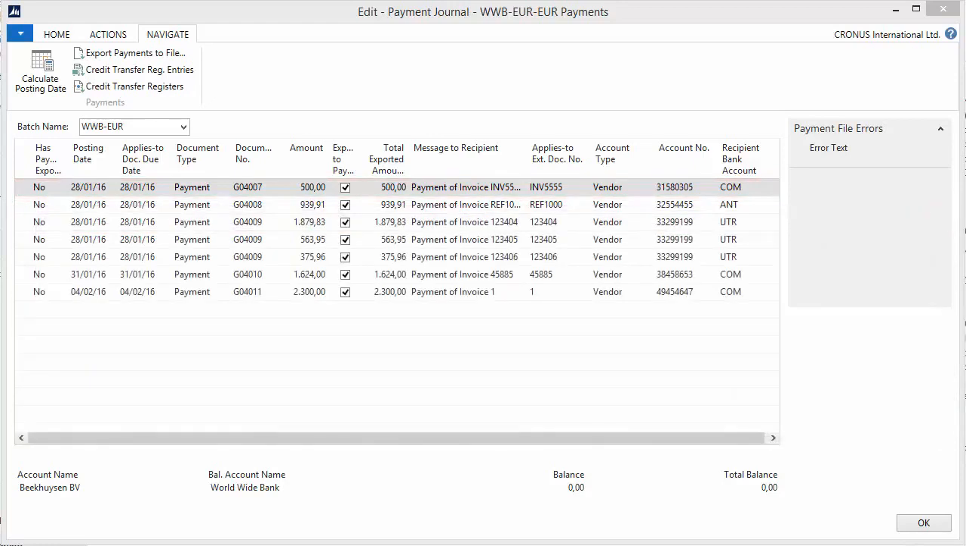As you don't want to post anything until you get confirmation from the bank, you can simply delete the lines in the payment journal, and later on you can register the payments in the payment reconciliation journal when they are really executed by the bank.